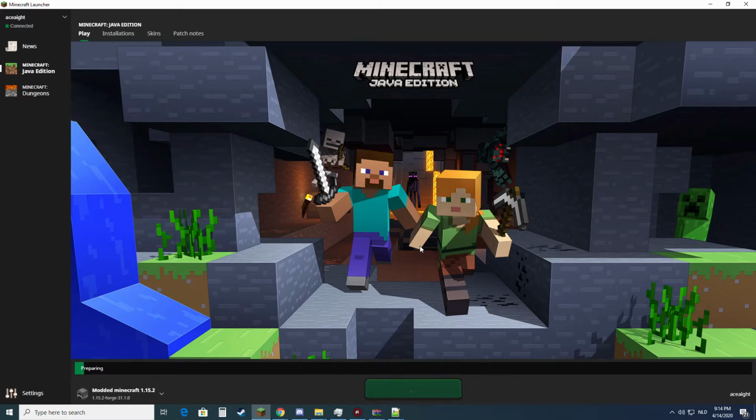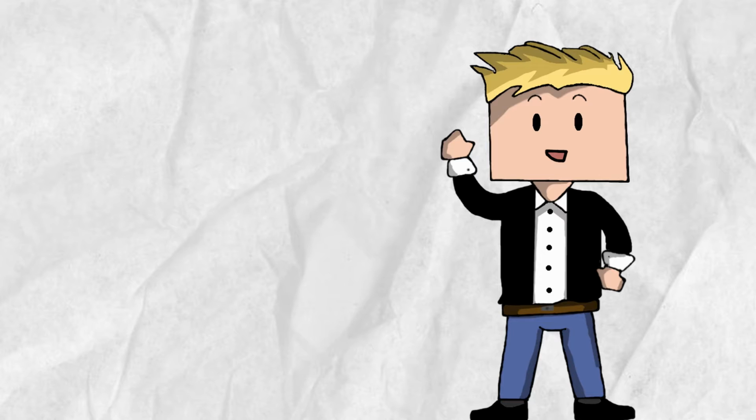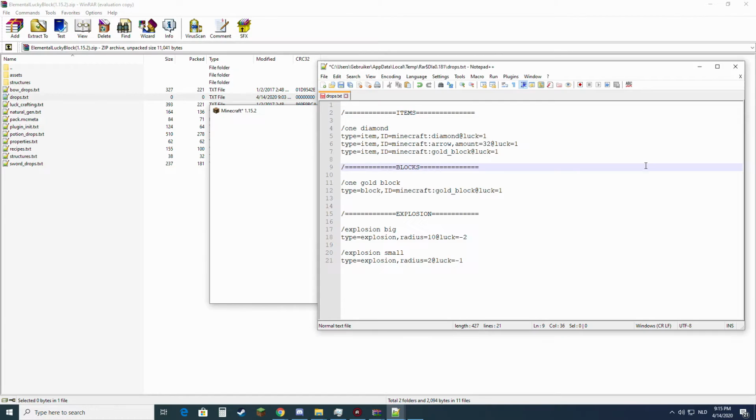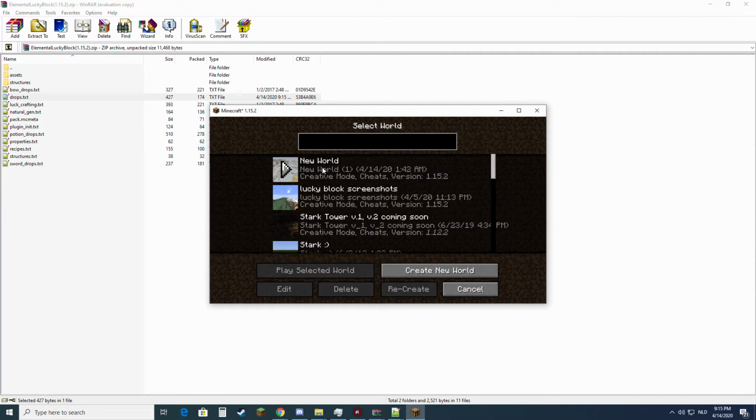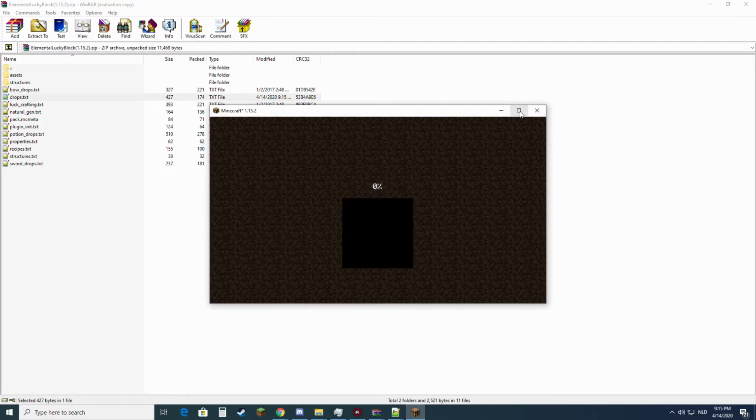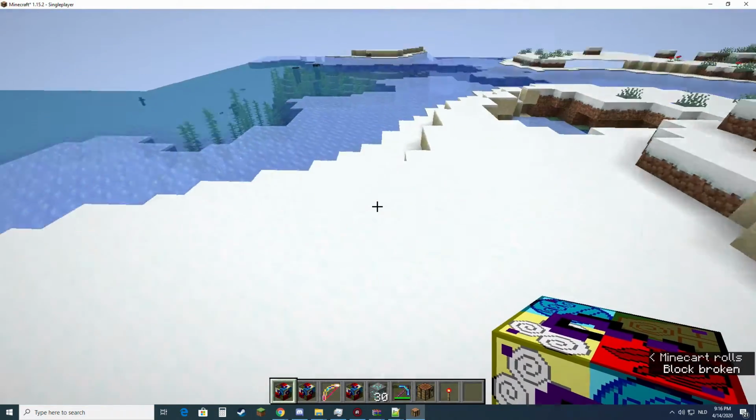And let's test this so we can see if it actually worked. Also, important, I forgot to mention this. Before you start Minecraft, you need to save this first, otherwise this won't work. Cool. Now we are in the world. Let's open it up. Oh, there we go.